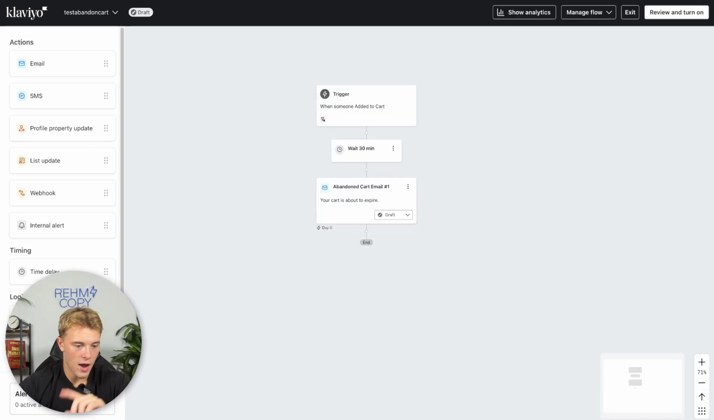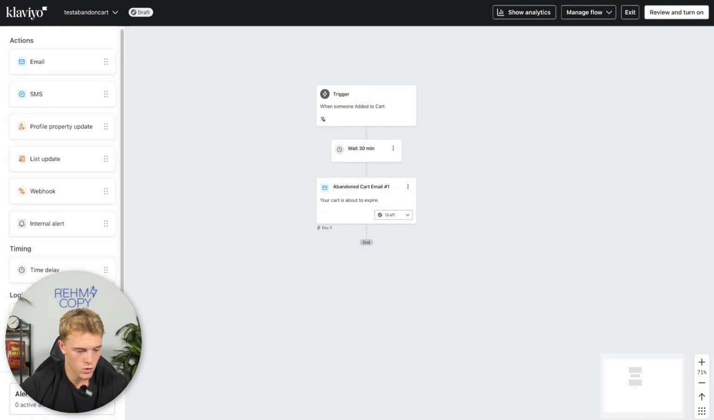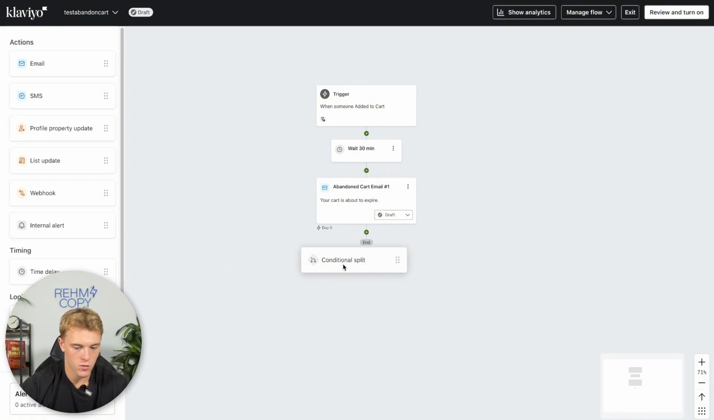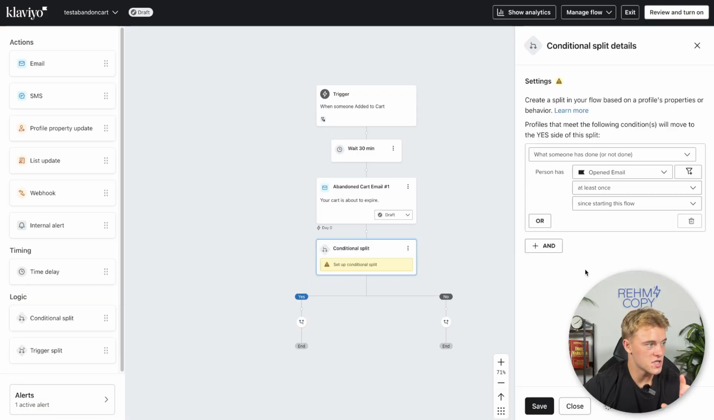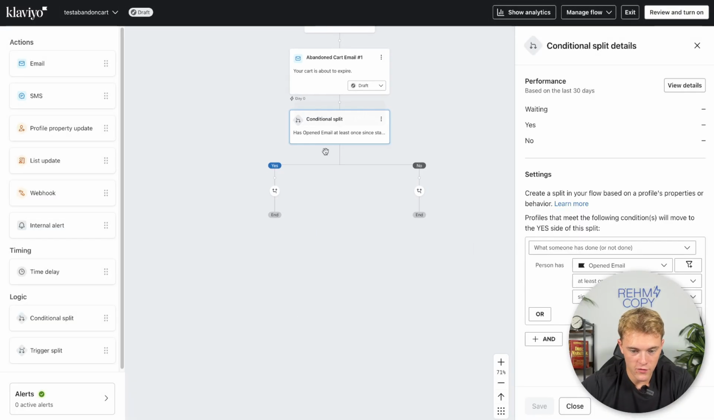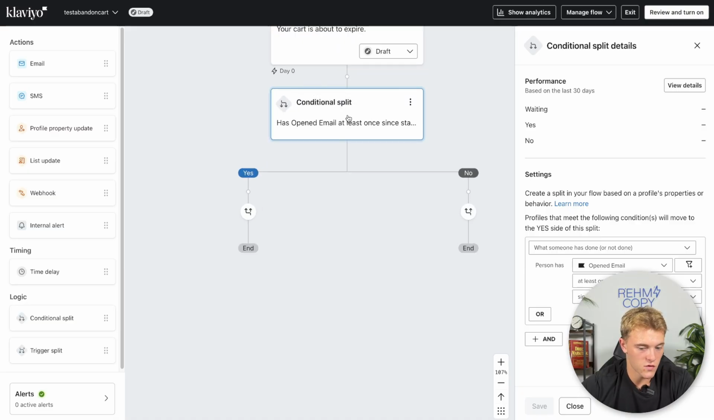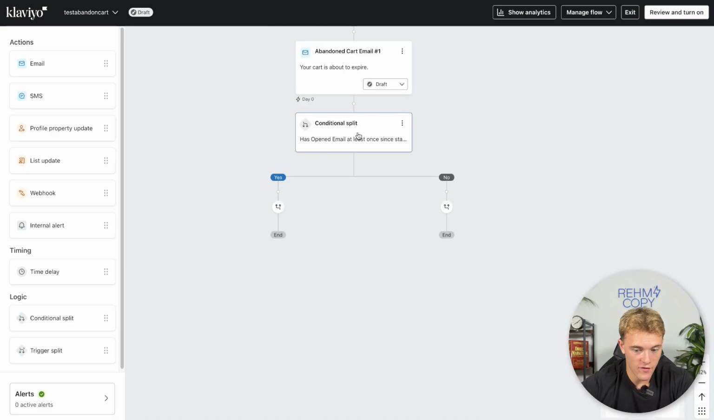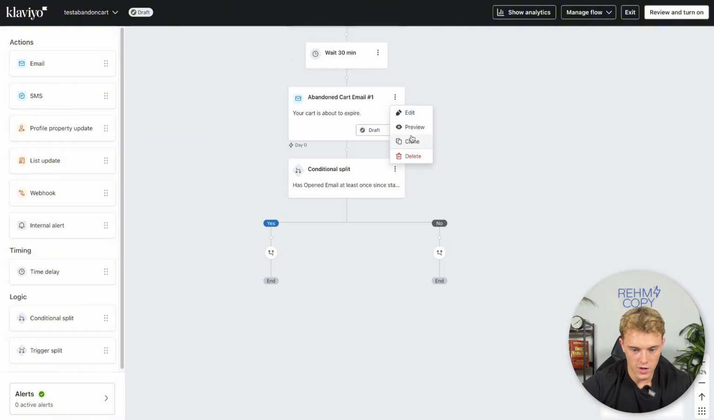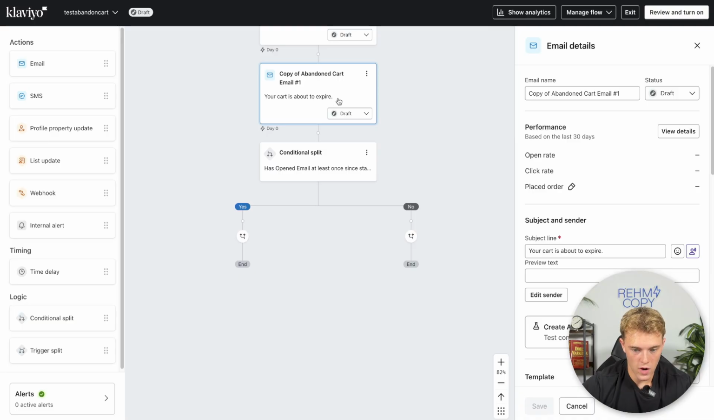Now, pro tip after this first email. So you can do something where you drag in this conditional split thing right here, drag it right there. And then you can set this conditional split up like this. So what someone has done or not done, they've opened an email at least once since starting this flow. And then I'm gonna save that. So if they've opened an email at least once since starting this flow, they go down the yes path. If they haven't, they go down the no path. And then what you want to do is you want to literally click these 3 dots, clone this email, and then drag it to here.